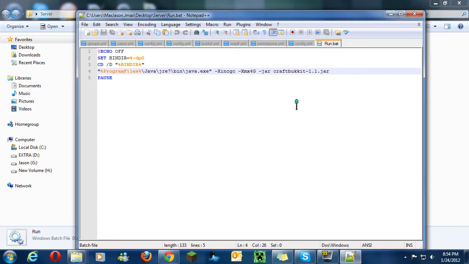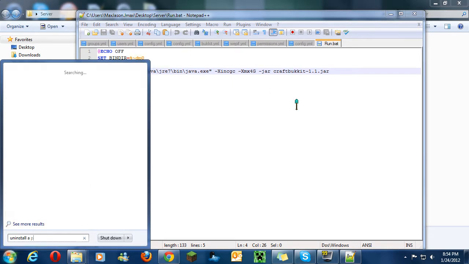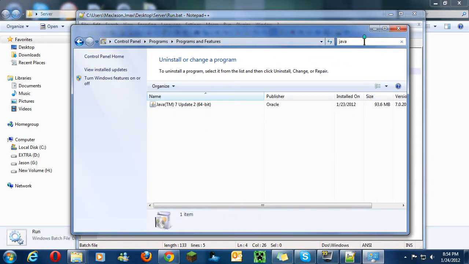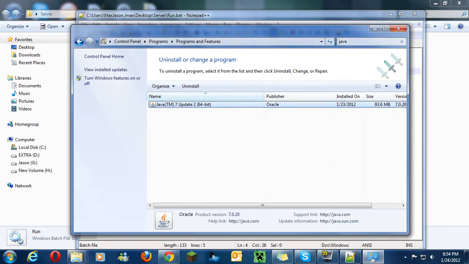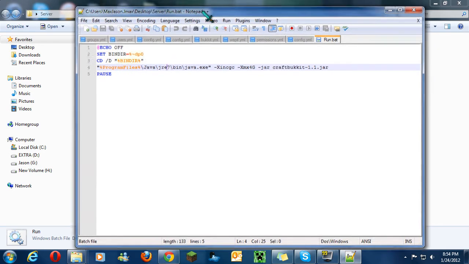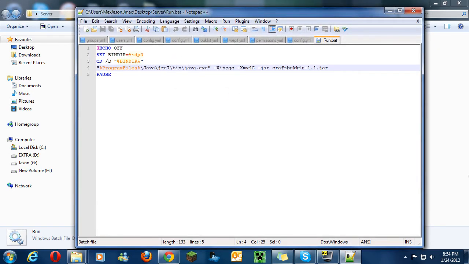And yes, you must have Java runtime or Java developers kit. See, I have Java runtime edition. I would just use RE, but it's the same thing. If you're using JDK, Java developer kit, then you just change it to JDK, then the number. Not sure what the number is because I don't use it.